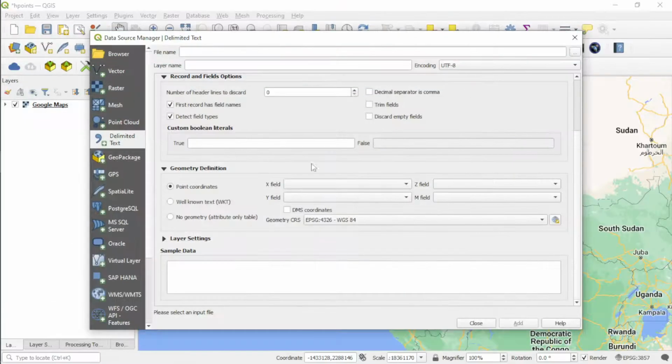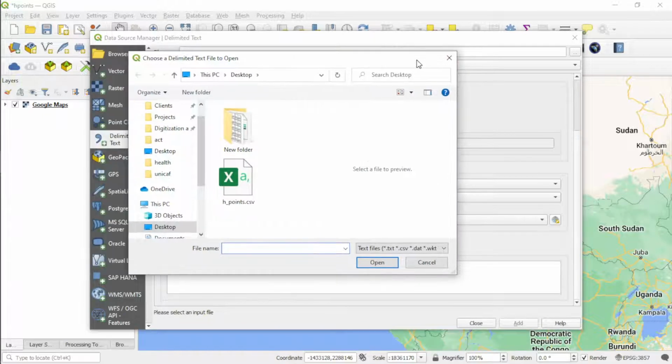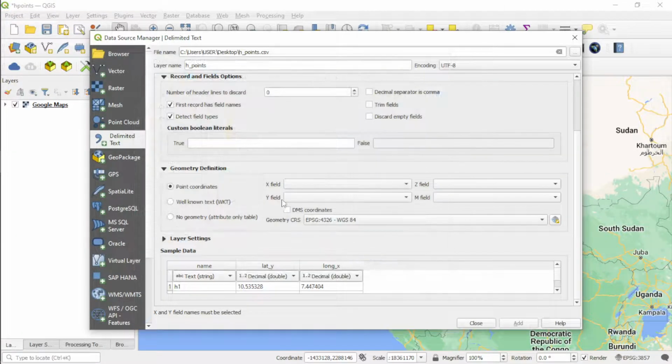So I'll click on this button here to navigate to the location. My file is on my desktop, so I've selected it. This is the name of my file. Select open.